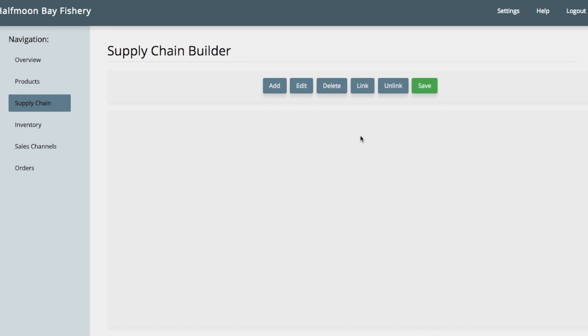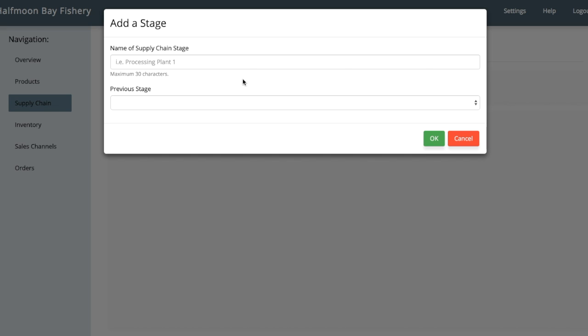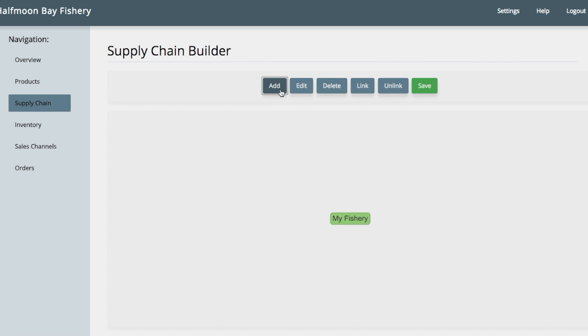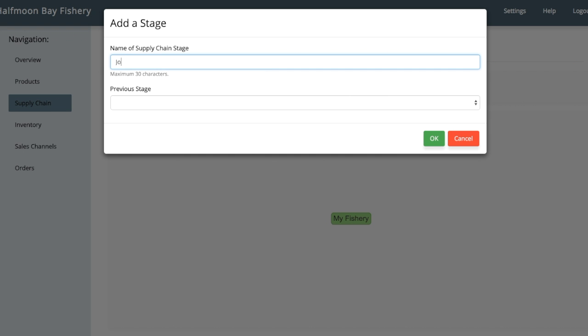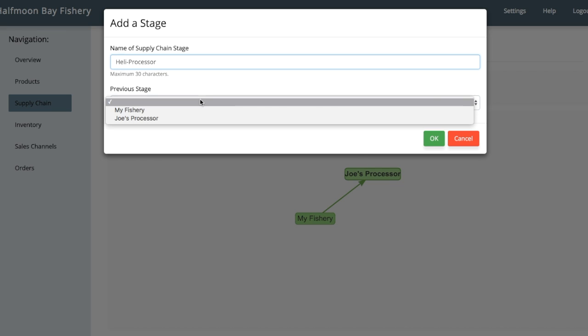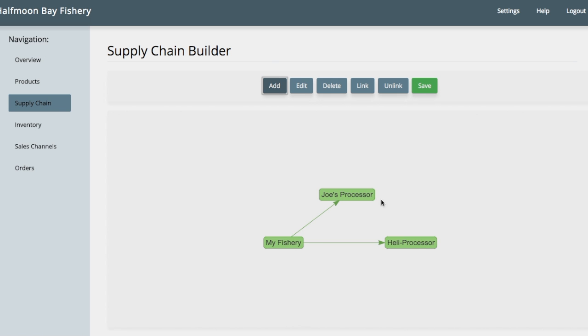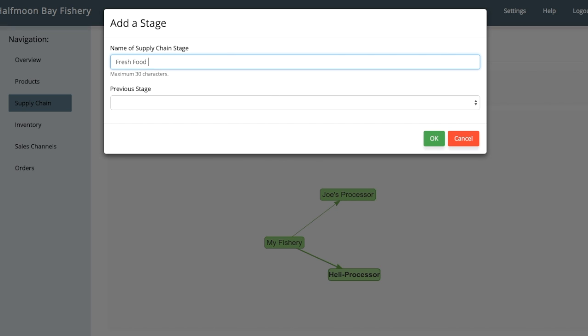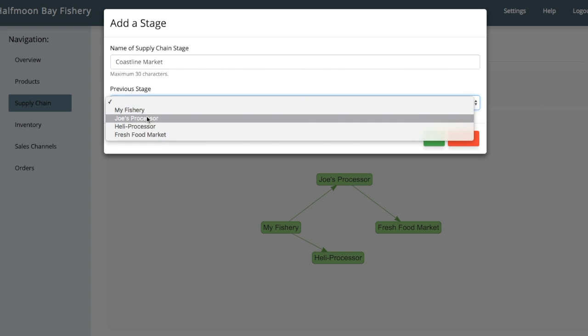After logging in, John has the option of creating a supply chain that is tailor-fit for his operations. To do so, he enters in the details of the first intermediary of his supply chain, which is his own fishery. He then proceeds to enter in the details of the other intermediaries in his value chain. For example, he can enter in Joe's processor. After he completes this step for each party in his supply chain, Coastline will present John with a visual representation of his supply chain.